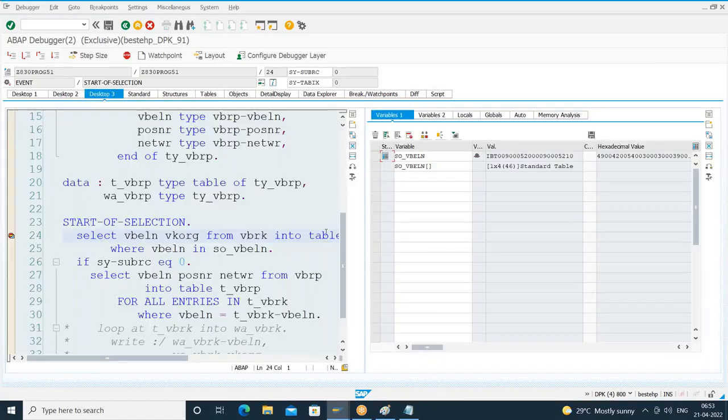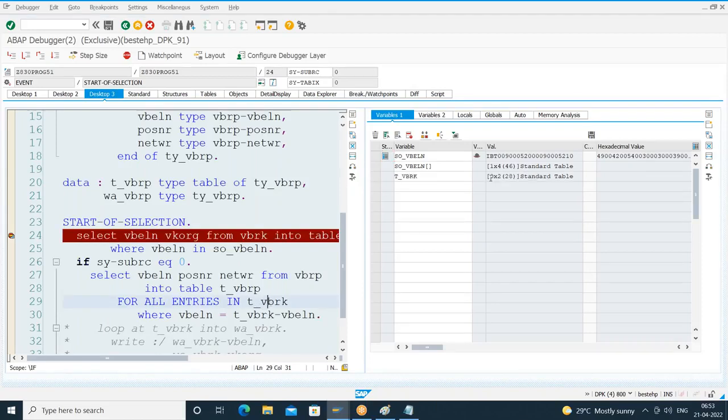One is the header internal table T_VBRK, which as of now has 0 records. 2 fields are there. And what is the other internal table? T_VBRP. It has 3 fields, 0 records. As of now, both are empty. So first, we are getting the data from the VBRK table into the source internal table, which is T_VBRK. So when I execute, how many records did I get? 11 records. Am I clear? I got 11 records. Understood?